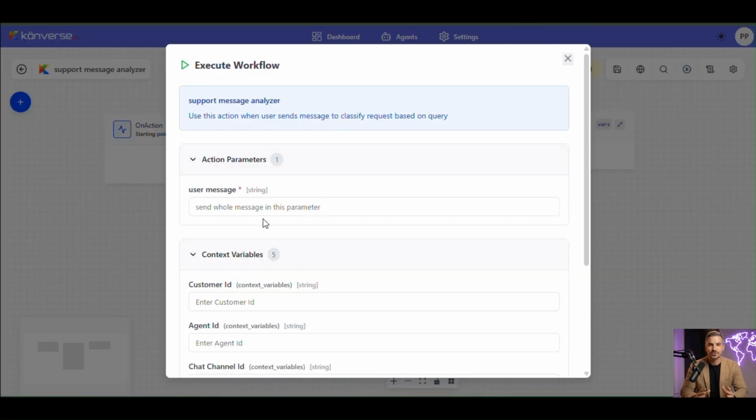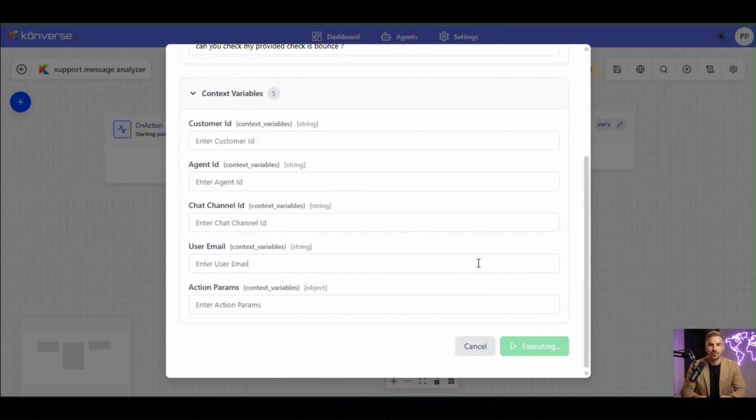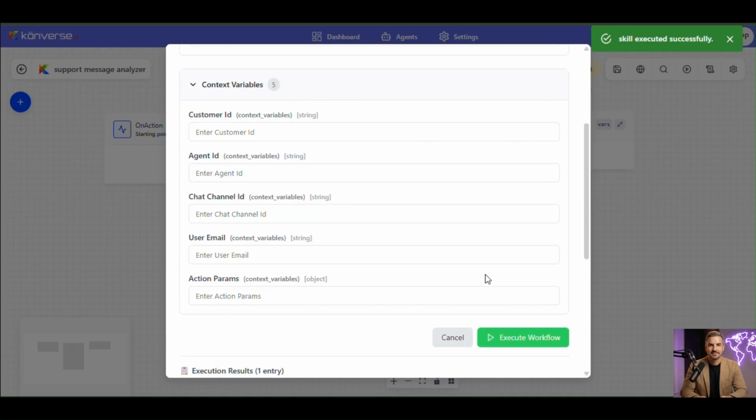Since we are running manually, we need to pass the parameter ourselves. So let's add a user message. Can you check my provided check is bounce? Now click on Execute. Meanwhile, the agent processes this step by step. It sends the message along with the prompt and output format to the LLM. And now we can see the action has been executed successfully.